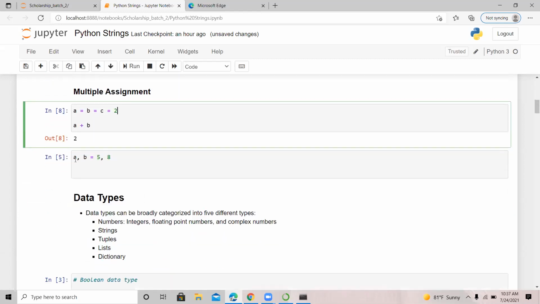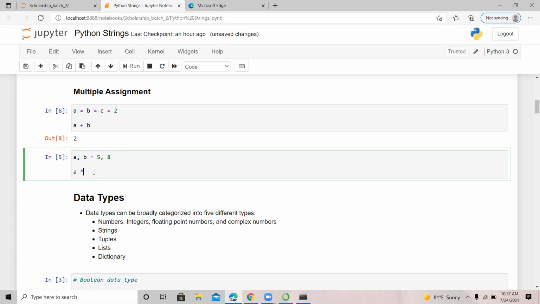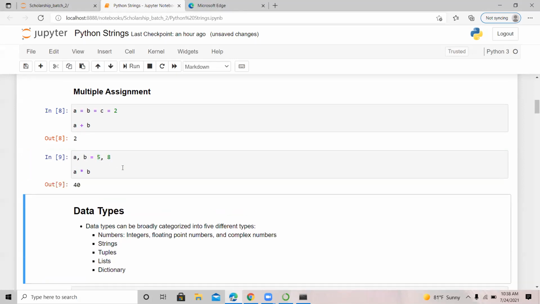You can also, if they have different numbers, declare them in a single line. So if I put A comma B equals 5 comma 8, this means since A is the first variable I'm declaring, the first value goes to A and the second value goes to B. So A is 5, B is 8. And if you do A times B, you can see the asterisk on your computer, that's shift 8 for those using a Windows laptop. I'm saying 5 times 8, and that should give me 40.